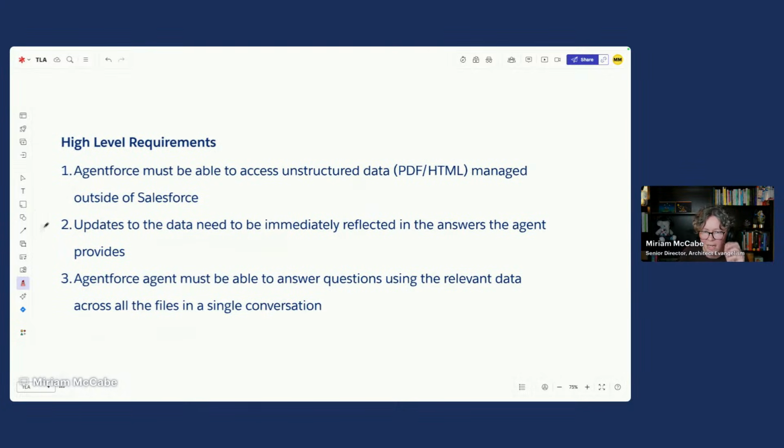So number one, Agentforce must be able to access unstructured data managed outside of Salesforce, and that data comes in PDF and HTML format. Check. Number two, updates to the data need to be immediately reflected in the answers that the agent provides. Understood? And we can already see that that is almost a further precision of requirement 1. And then requirement number 3, the Agentforce agent must be able to answer questions using the relevant data across all the files in a single conversation.